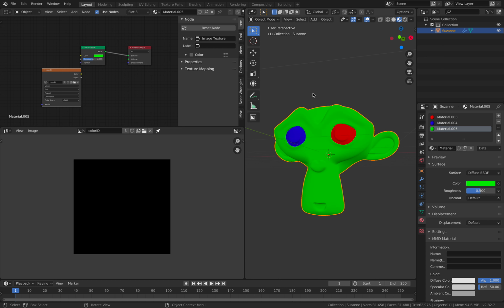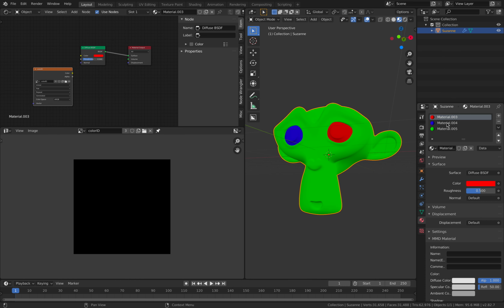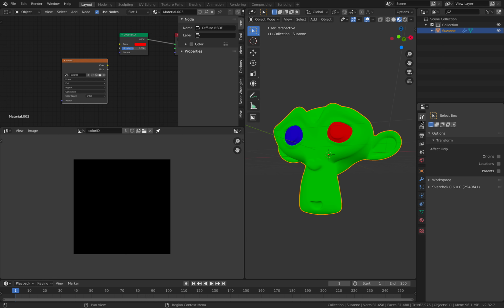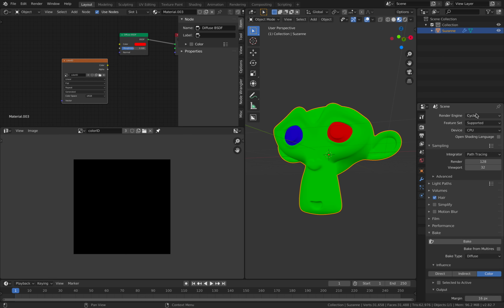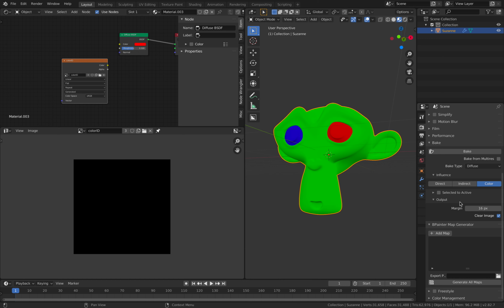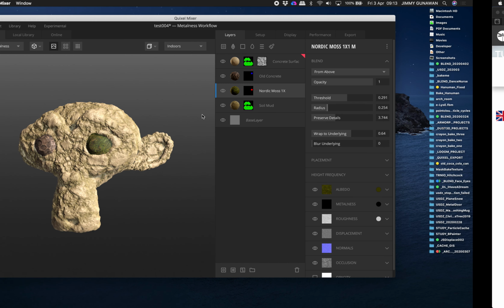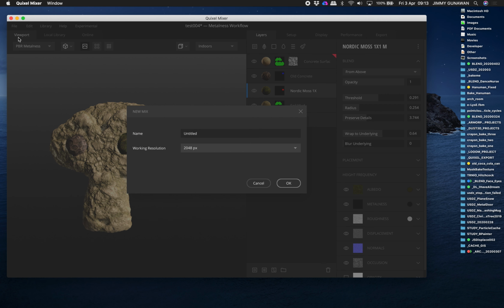So hopefully this works. First of all, I need to bake this into a texture. I already did so, but basically with 3 different materials, each material already has this texture I call color ID, and I simply need to bake it. If it's using Cycles, you just bake color diffuse and just bake it out. It's going to take a while, but while it's doing it, I will try a new mix.